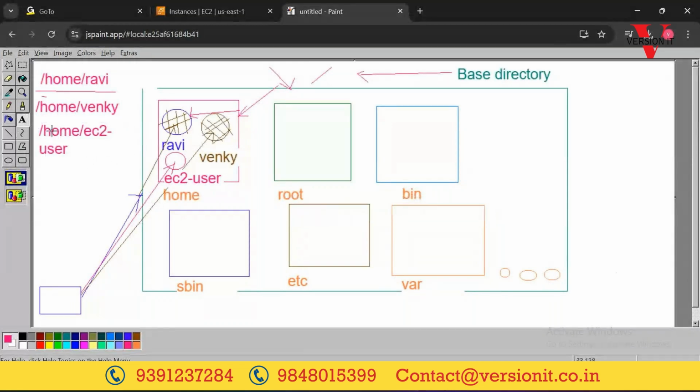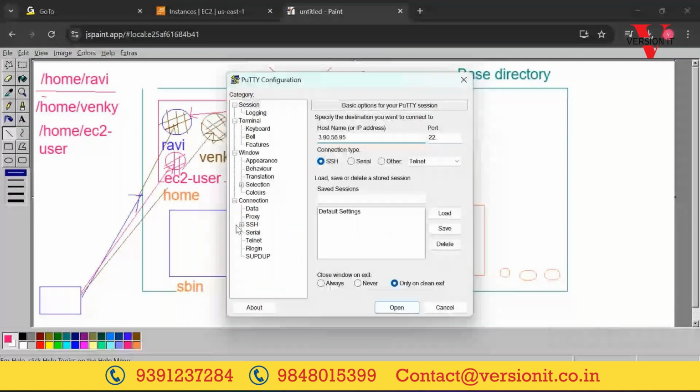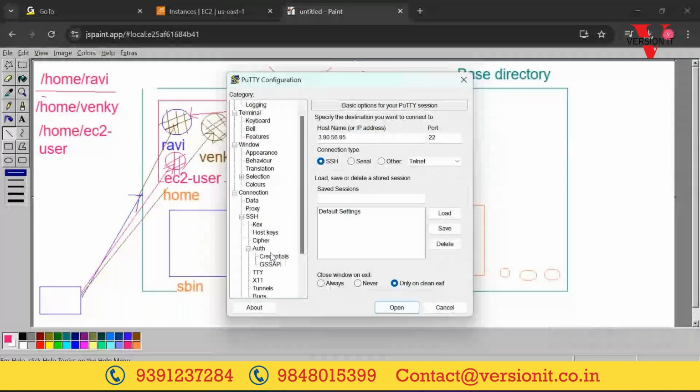Clear? Now let's verify. I'm saying that if I log in, I will directly be in this path. Let's test whether what I said is right. Okay, let's connect again. Just paste the public IP address. Expand SSH, expand auth, click on credentials, browse, key, open.